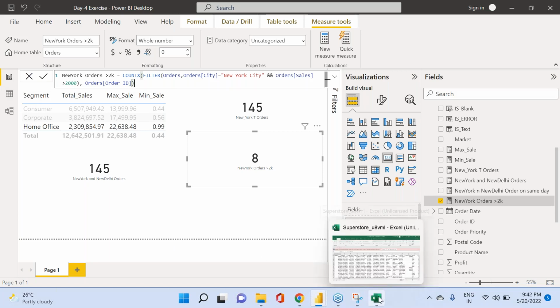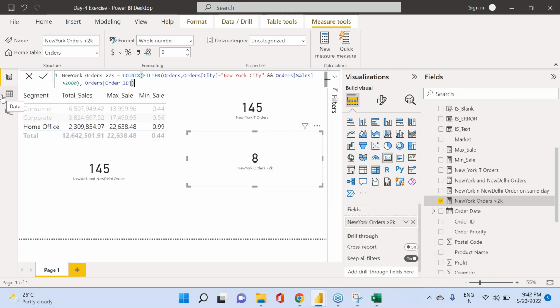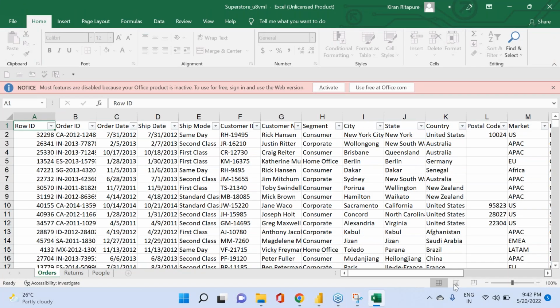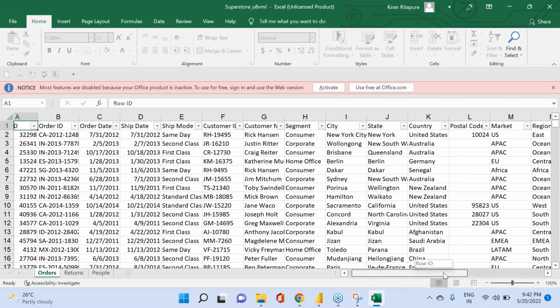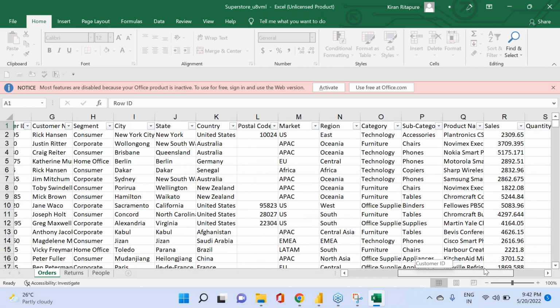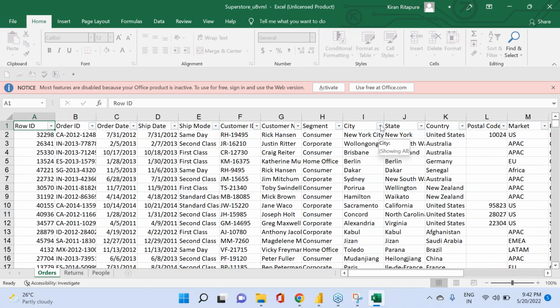Okay, do you want me to go to the Excel sheet or here? Yeah, go to Excel sheet. Okay, this is my Excel sheet. Apply the same filter here. How do you apply the filter? Go to the city column and say New York City. So basic.